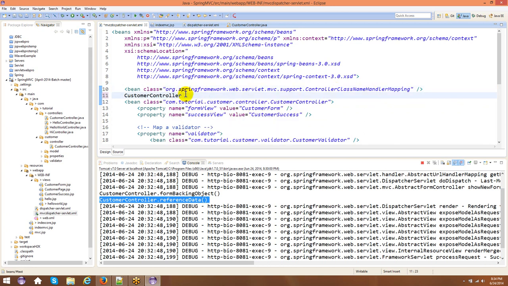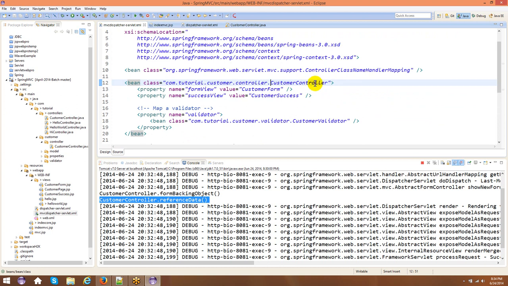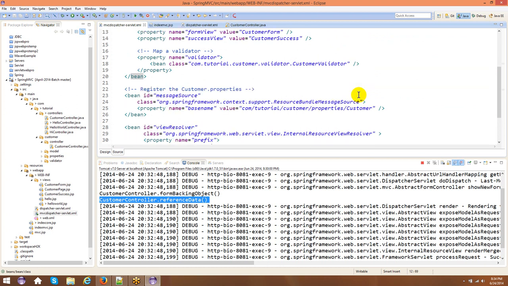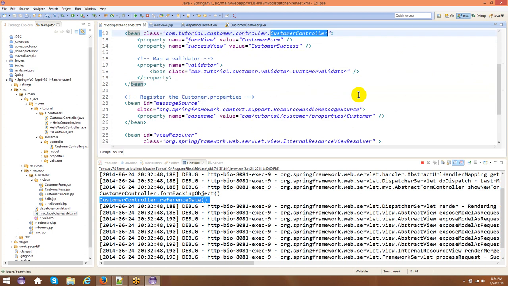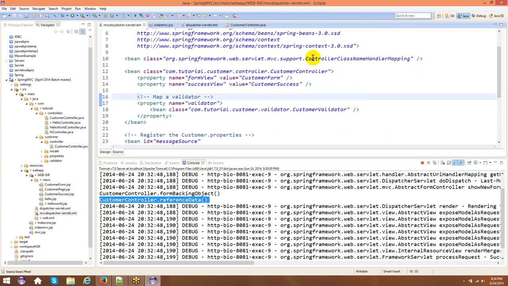So when you use that, it automatically checks if there is a class accordingly. Okay, so there is already a class that is your customer controller, and it goes and hits your customer controller. There is no other logic behind this. The only thing is you have to use the controller class name handler mapping. Wherever it sees any of the packages, you have to make sure there is no other package with the same name, otherwise it'll have a conflict.